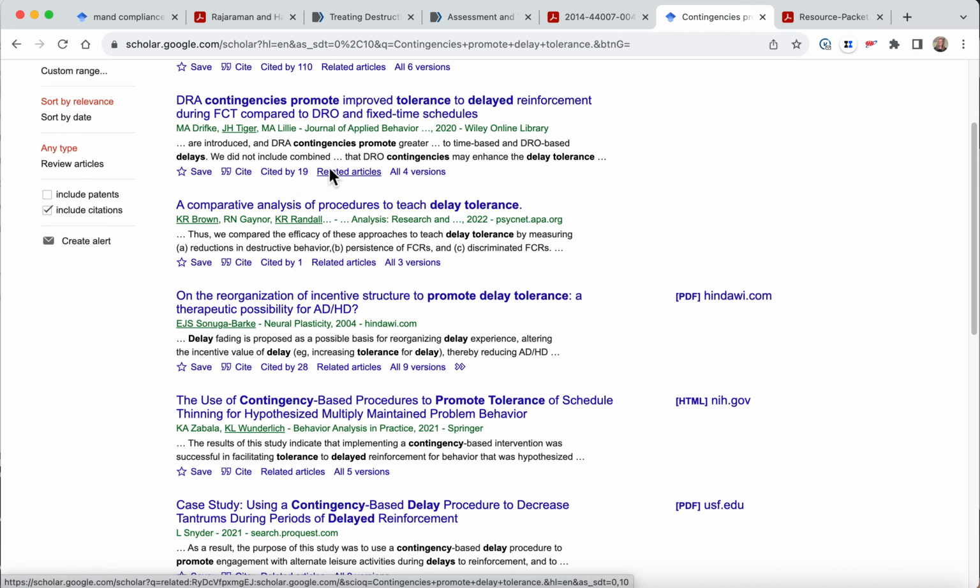But it kind of dilutes your search, because it's going to be articles that reference this article, but may not be really related to the topic that you're looking for. The related articles link, that one's also very helpful to find additional maybe keywords.